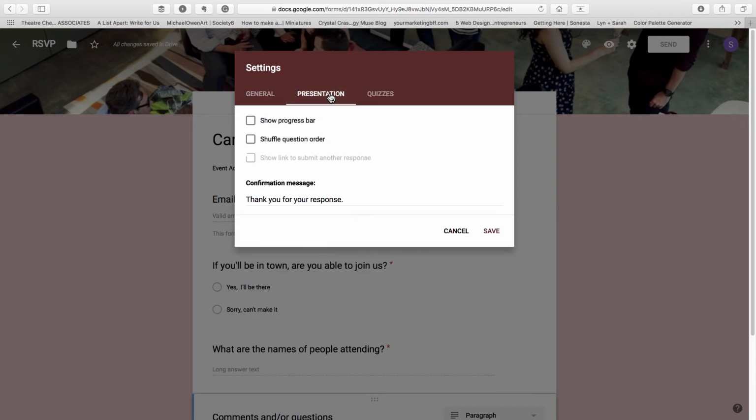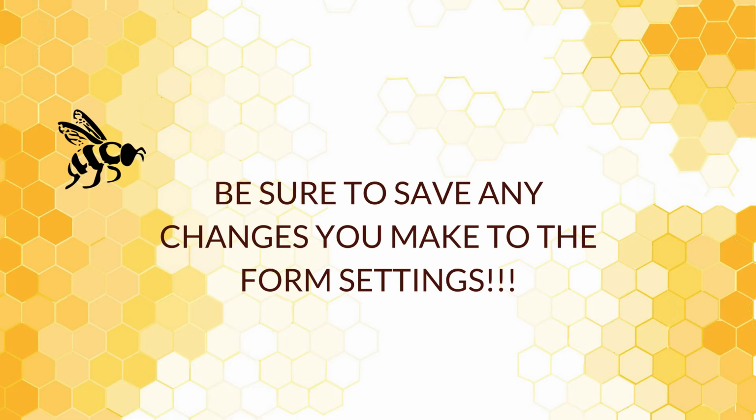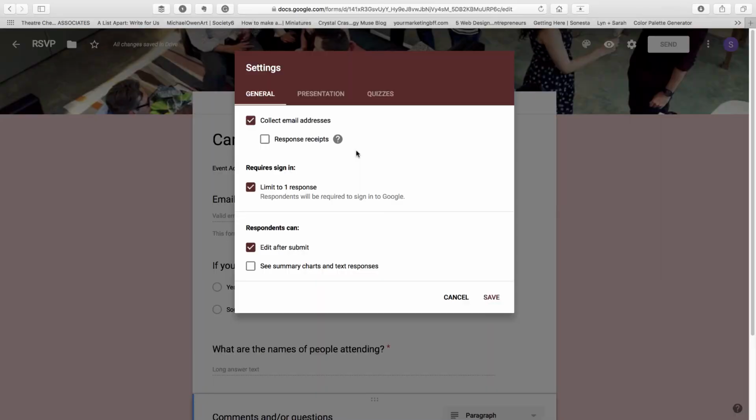The next tab is for presentation settings. This is where I'm going to customize the confirmation messages that respondents receive. I just want it to be a little friendlier, so I'll change the period to an exclamation mark. If this was a quiz, we would look at the third type of settings, but it's not, so let's skip it. We're done, let's push save.